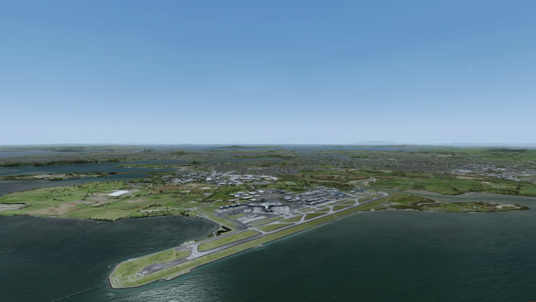So here we are again, then, back at Auckland. Let's start by having a close look at the airport from the terminal aprons area. Just a general overview here. As you can see, this is the international terminal here, and this is the domestic part here. It's a large airport.